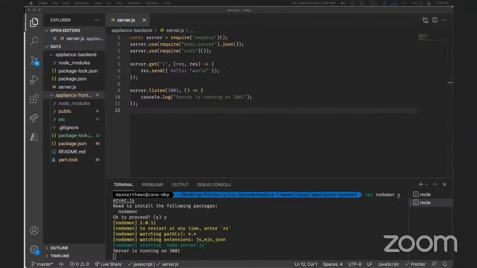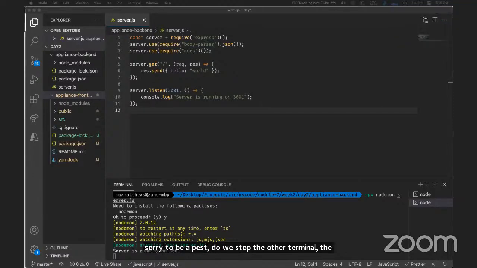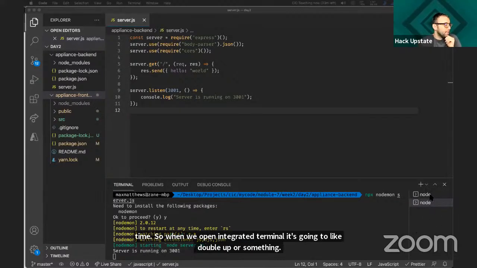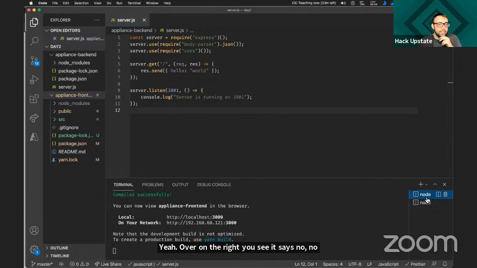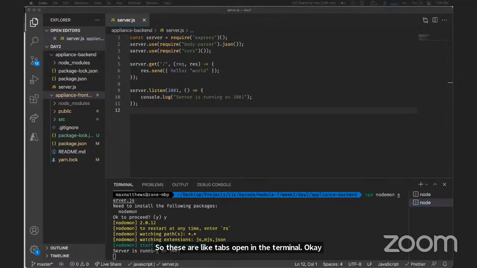Sorry to be a pest. Do we stop the other terminal, the other server? No, we should have them both running at the same time. So when we open integrated terminal, it's going to double up or something? Yeah, over on the right, you see it says node over here. If we click on node, it's actually going to switch us back to our other terminal. And if I click down here, it's going to pop us over to the second one. So these are like tabs open in the terminal. Okay, great. Thank you.